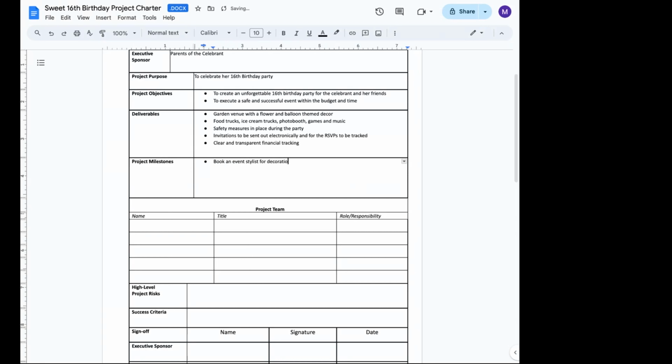For decorations. Okay. Now we need to book the food truck, the game, and the music. We will buy the games. So the music, the ice cream truck, the photo booth, all of that has to be booked. So book food, ice cream trucks, photo booth, and music.